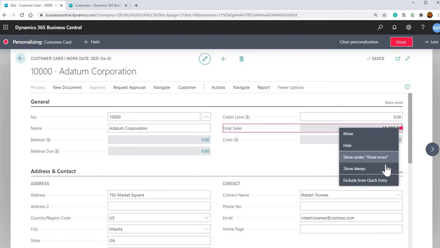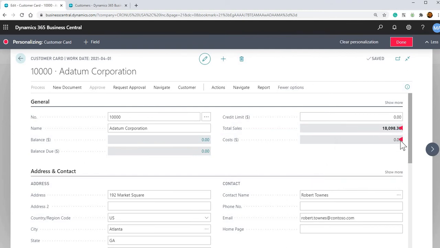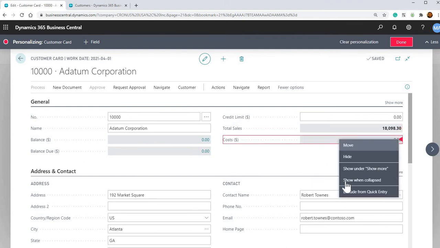Okay, another option is show always. So it's always showing, which is currently right now. Another field that I wanted to show was this. Show when collapsed. If I click this, it'll mean that this cost will show in the top here. So I'll just demonstrate that easier here.